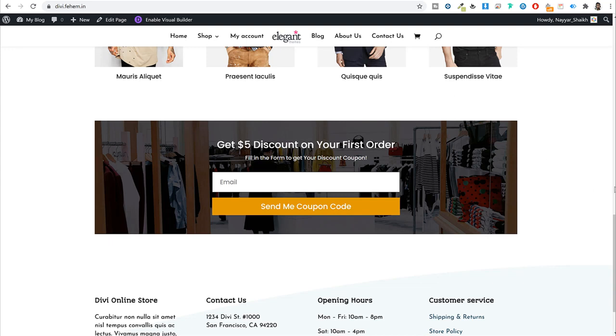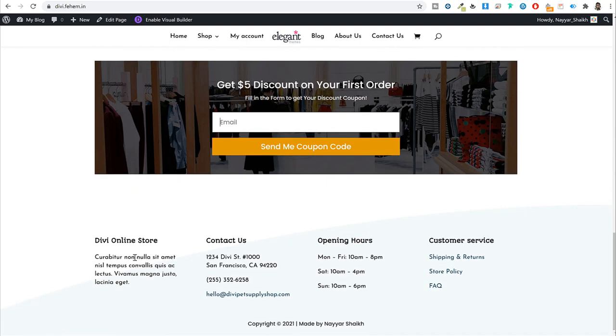Now another great thing about this Divi page builder that we are going to use in this video is that this does not require any additional plugins. So all these things are created using only a single plugin. Even if you see this footer, this is not the footer that comes with the theme. This is basically a custom footer that I've created using this builder.